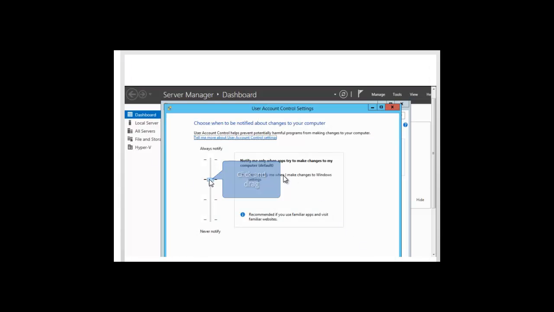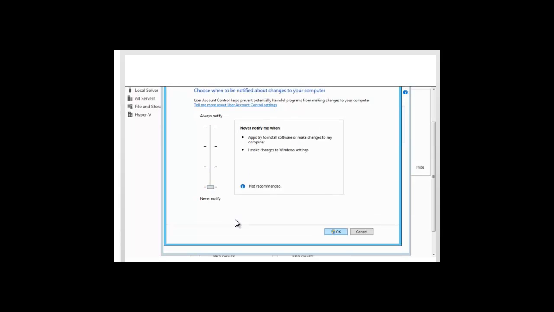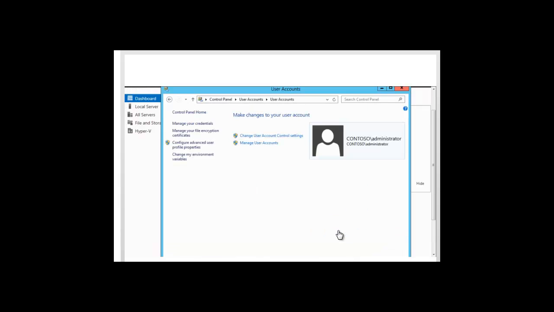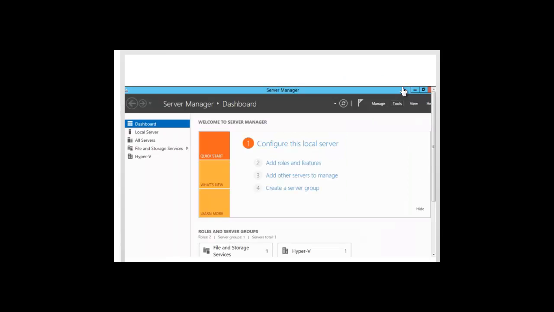Now you're going to see that we need to drag that setting down to the bottom, which now gives me the setting, never notify me when apps try to install software or make changes to my computer. Now that we've made the change, we can go ahead and click OK. We want to close the user accounts box.